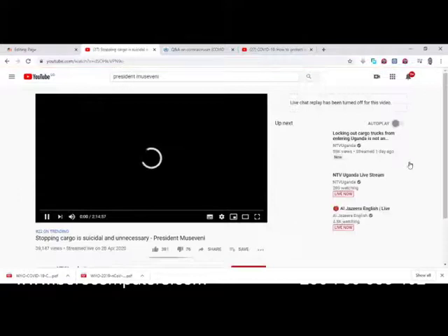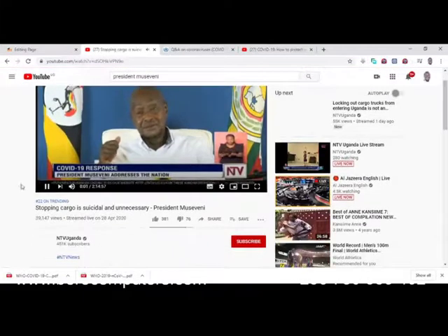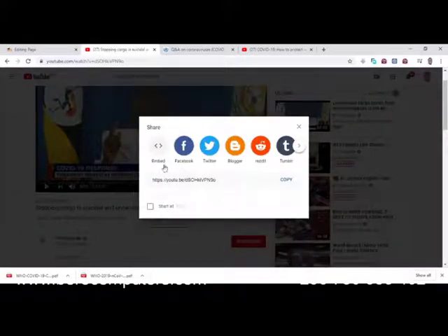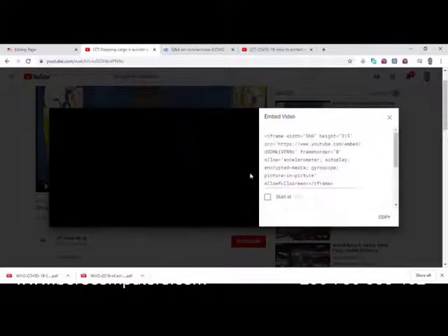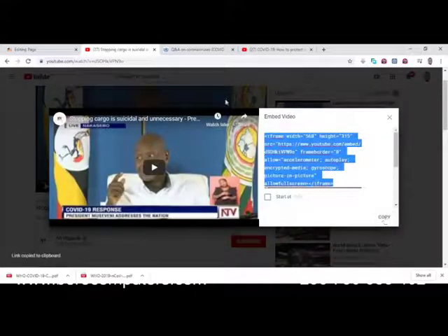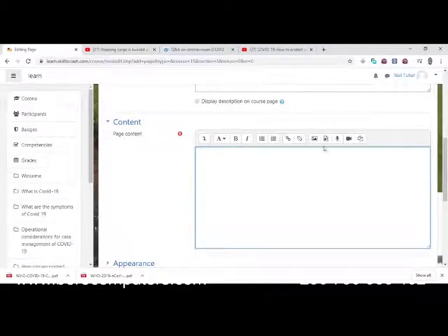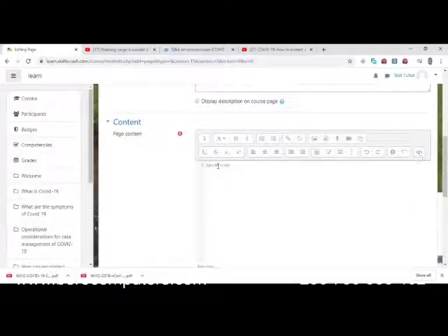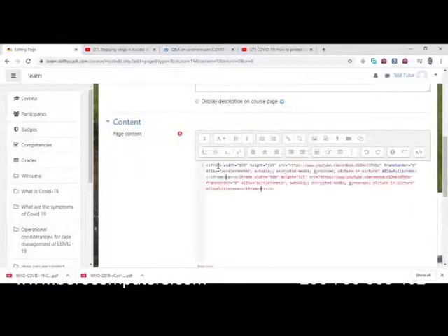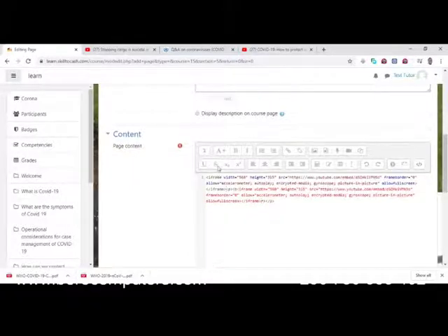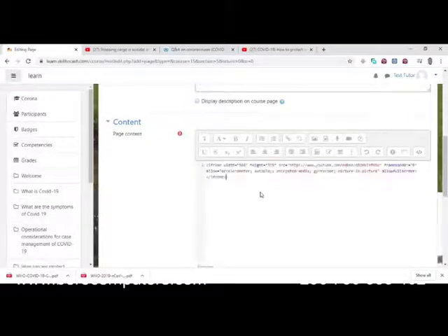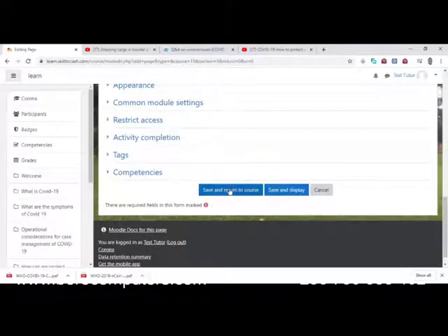That's the video. Then you go down and click on the share button. When you click on the share button, you click on embed, and then you can copy that. Then you go back to the editing page and enable the HTML, which is the last button down here. Then you just paste what you've copied over there, and then scroll down and save.